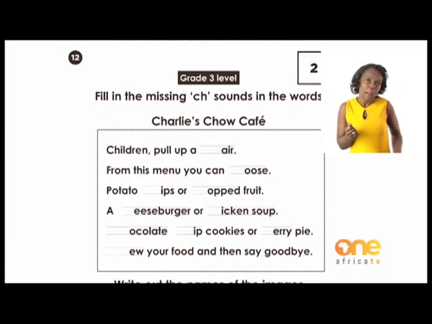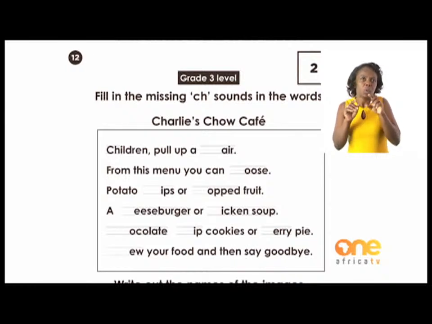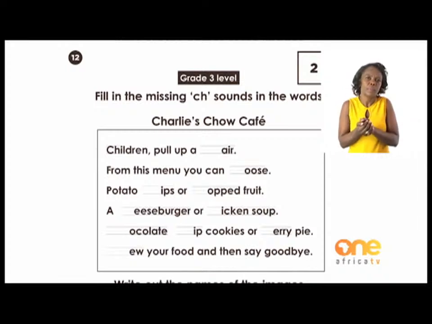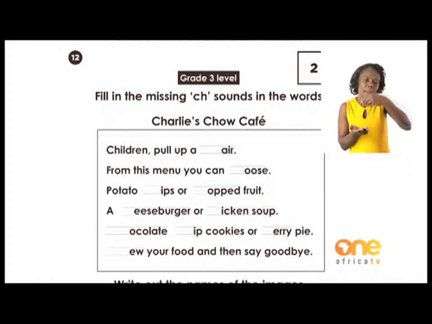Children pull up a chair. From this menu you can choose potato, eggs, or fruit. A chicken is bigger, or I can bake soup. I can soup. Chocolate, cookies, or pie. Enjoy your food, and then say goodbye.